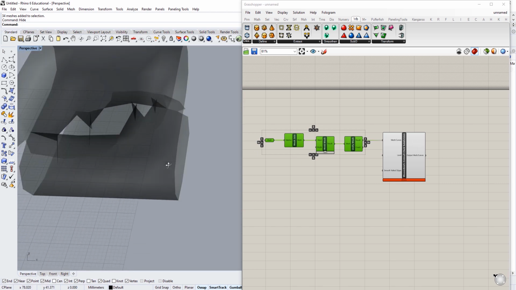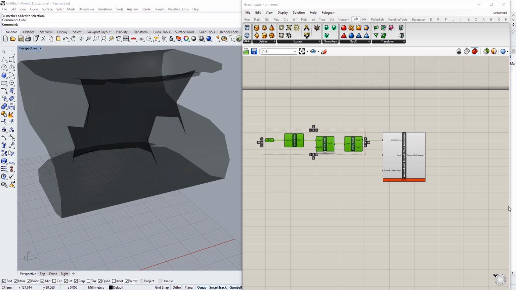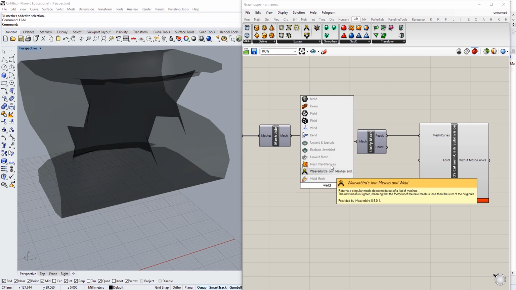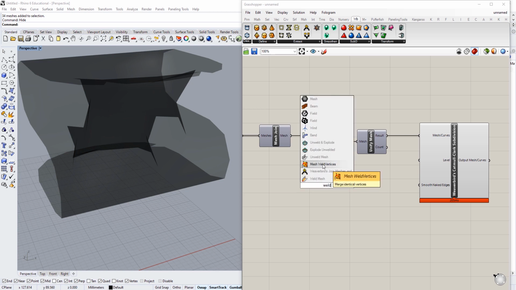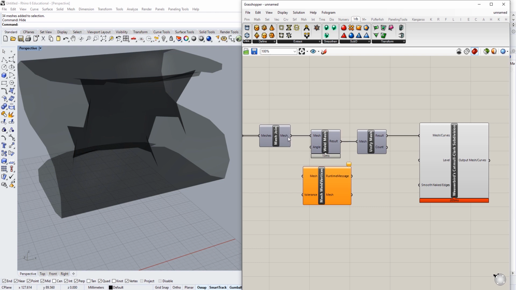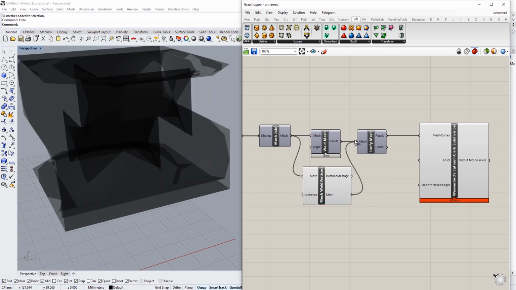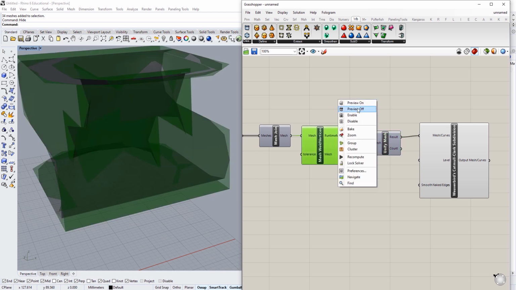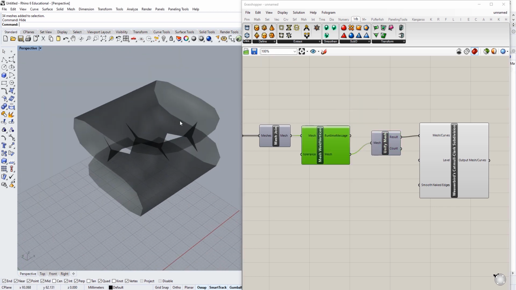We've got a little bit of a tear going on there. So I think that tear is actually coming from this weld mesh component. It's not the best one. So let's use Uto's weld mesh one, which is this mesh weld vertices. I'm just going to swap that guy out there and then delete that weld mesh in there. And then we'll have that tear gone, which is good.